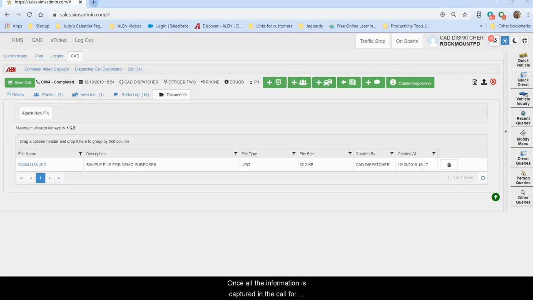Once all the information is captured in the call for service, the call can be dispositioned. To disposition the call, the dispatcher clicks on Create Disposition, selects a disposition code from the list, and enters in remarks, and then clicks Save.